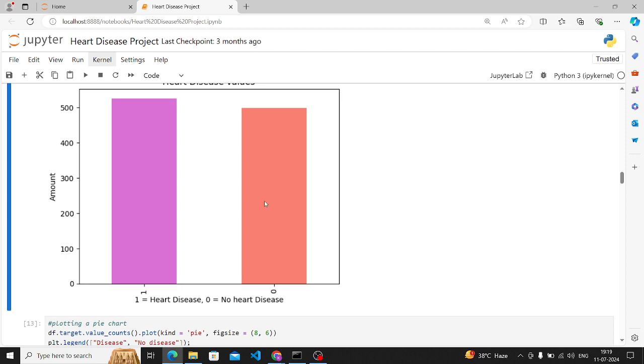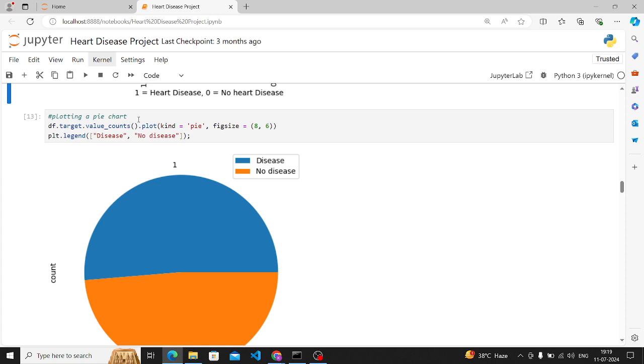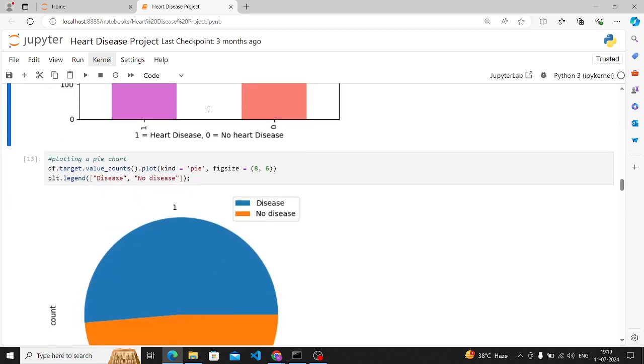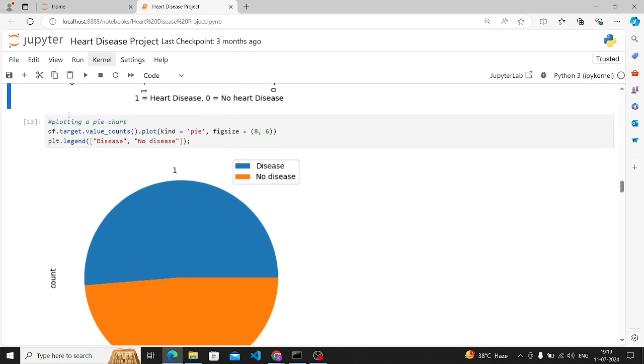Now we're plotting a pie chart for the same answer. This is your second visualization for the same answer. It depends on you how many visualizations you want to do for one answer, and which kind of visualization you want to do. You have to be careful before using any visualization, it should not be crowded. So this is your pie chart for the same answer.